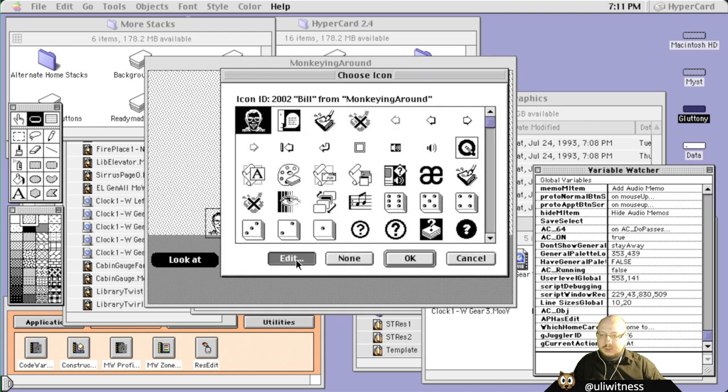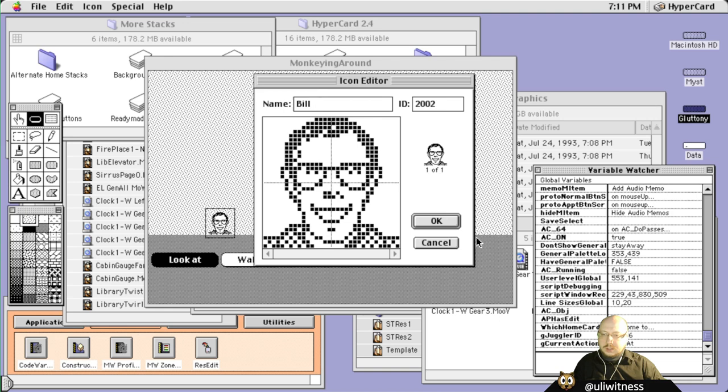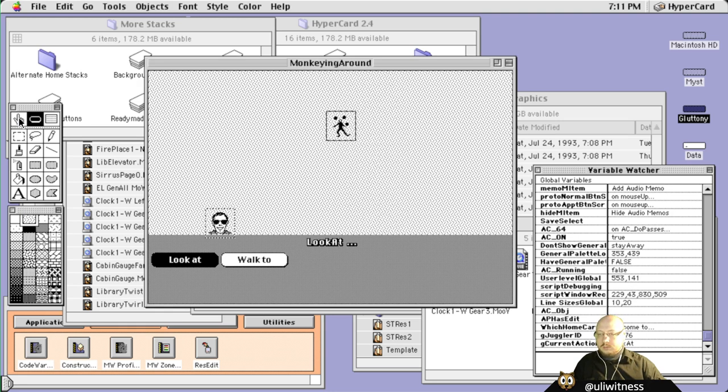Like you can say edit here. Then you get a copy of Bill, and you can say, okay, whoops, maybe Bill should be wearing sunglasses. And now we have a sunglass Bill. And of course, if I had a recorder here, or a microphone hooked up, I could even record my own sounds.